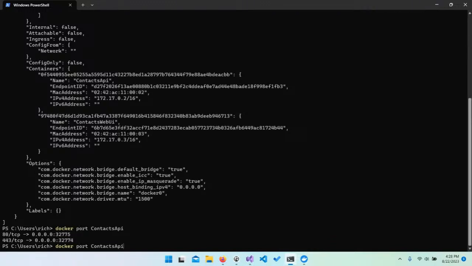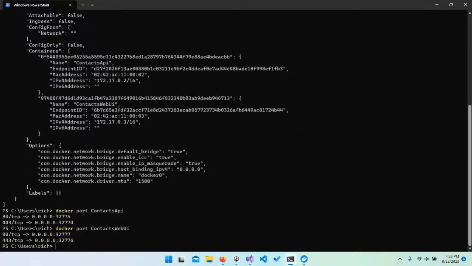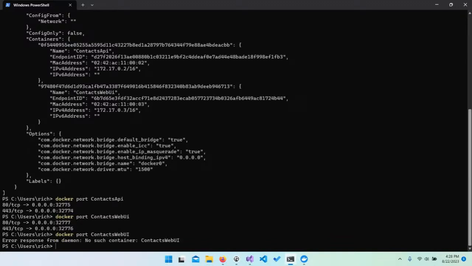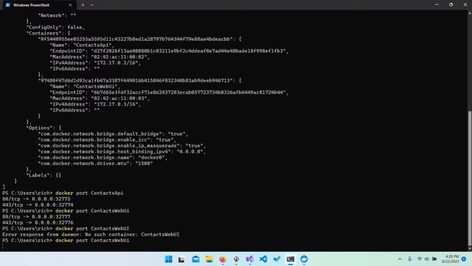We can do the same thing with contacts web UI. And there we go. And as I found out, I believe this command is case sensitive. Yeah, it's case sensitive, which is fun. So don't use a lot of the shift key because you'll wear yourself out doing that stuff.